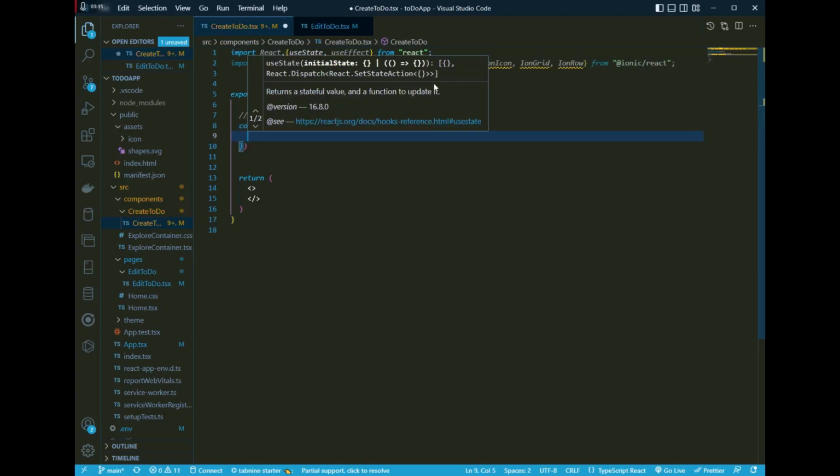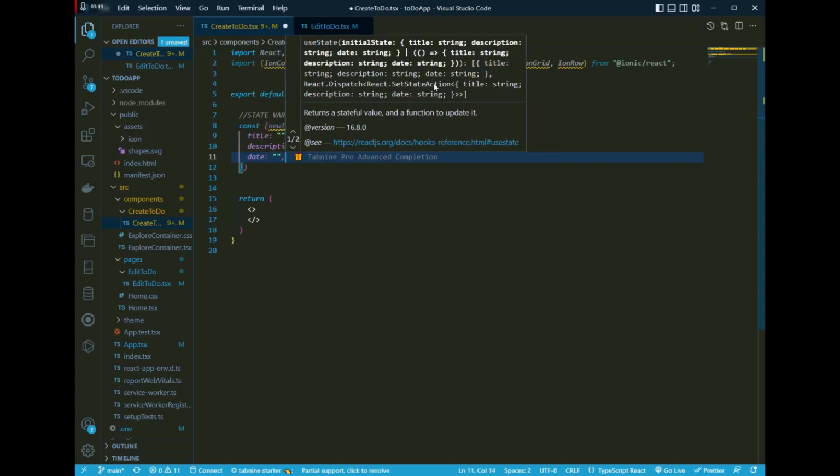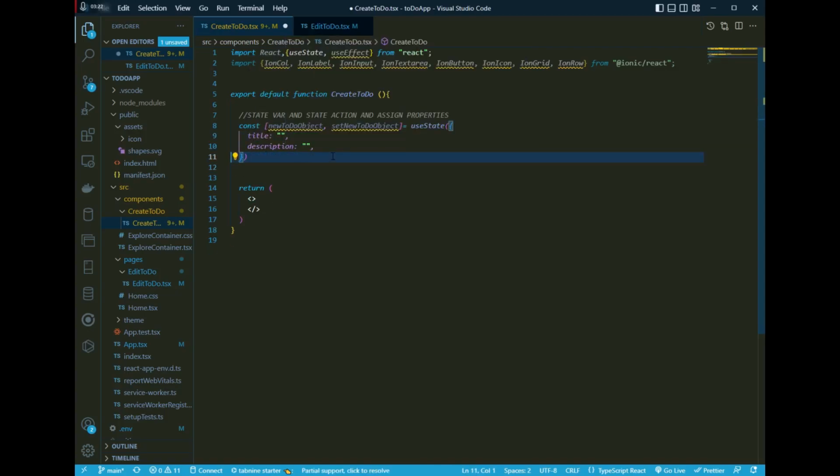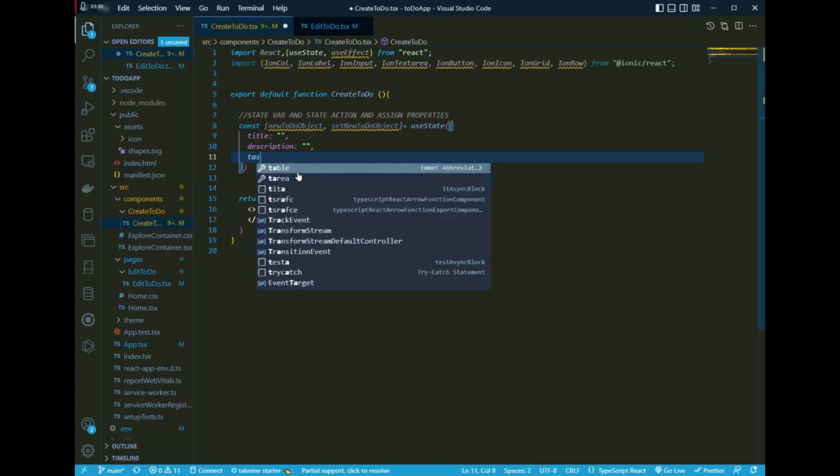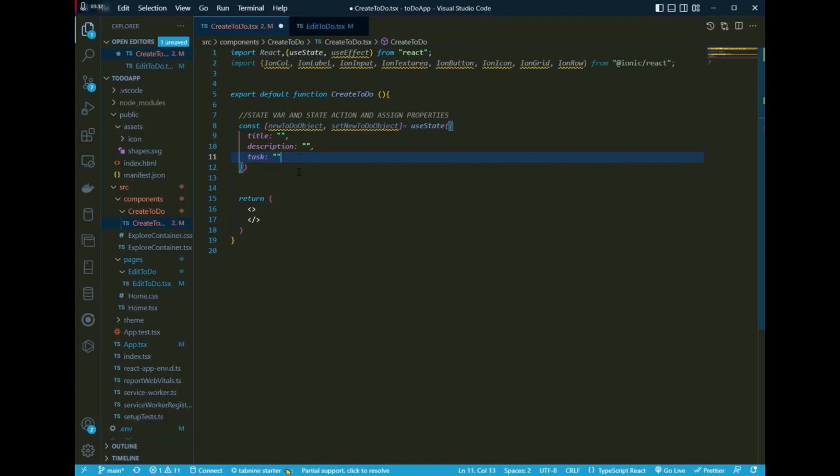All right, and inside that we're just going to add in an object with these three properties. And by the way, what I just used is called Tabnine. It's like GitHub Copilot, if you know what I mean. This basically helps you with normal repetitive tasks like this. So I just assigned three properties for my object over here.